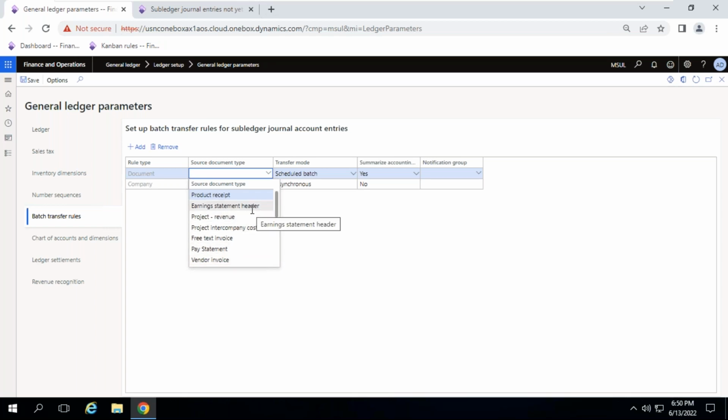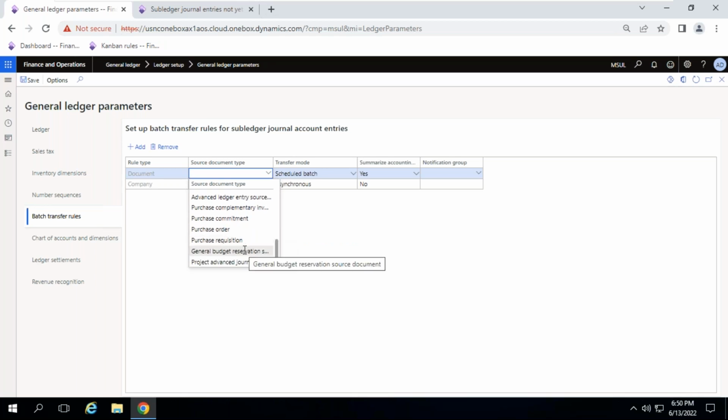Earning statement header is related to HR. Project, this is project, this is also project. Free text invoice, you know. Pay statement is HR related, salary process. Sales complementary invoice is part of retail, I think. This is project. This is expense. This is bank statement and advance report. These are related to public sector. Purchase commitment, and purchase order generally is also related to public sector. Advanced journal is also public sector.